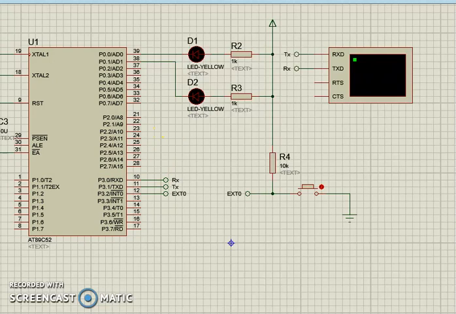Here, when I run the simulation, you will see that LED 2 is continuously blinking at a 250 millisecond interval, while LED 1 is not triggered due to the fact that external interrupt 0, connected at port 3.2, has not yet been triggered. So when we trigger the interrupt, I want you to examine our LED 2 and LED 1.